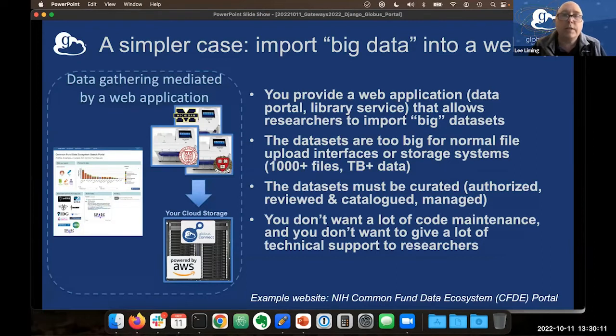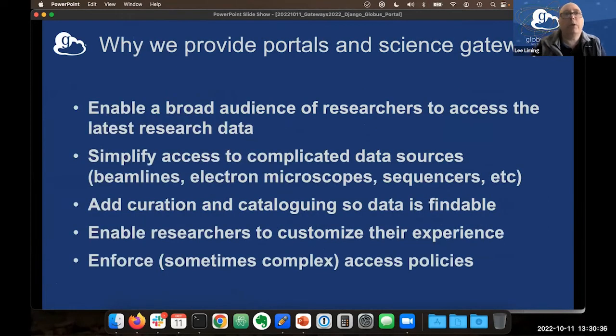Something that normalizes the data so that it puts it in a common format, maybe puts common metadata on it, or maybe even does some transformation of the data to put it into a common form before it gets shared with everybody. That is also something that you might create a web portal for, that you would want to have Globus features in. All right, so let's just summarize.